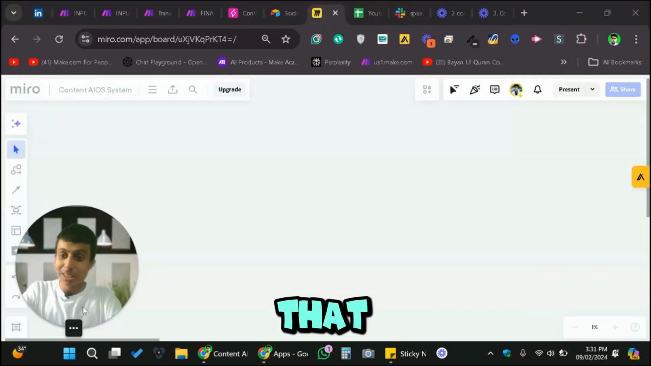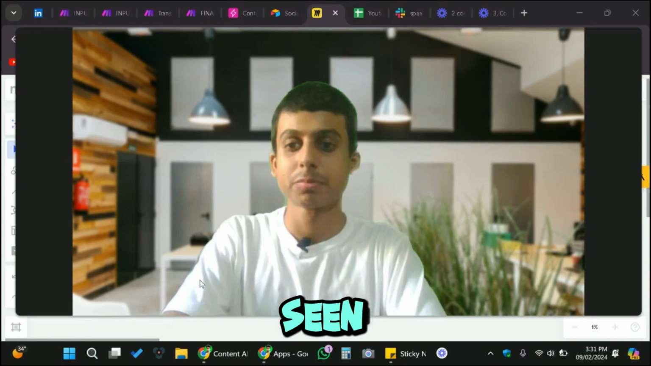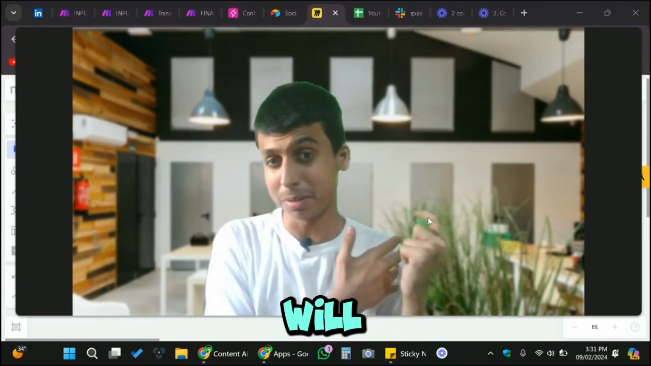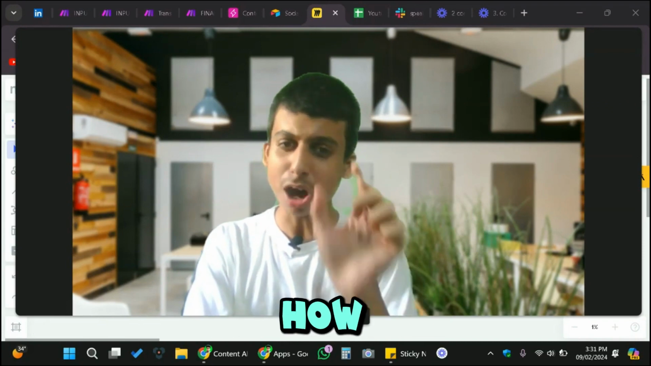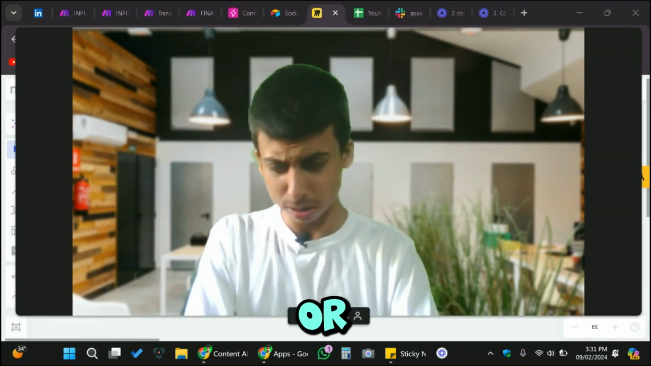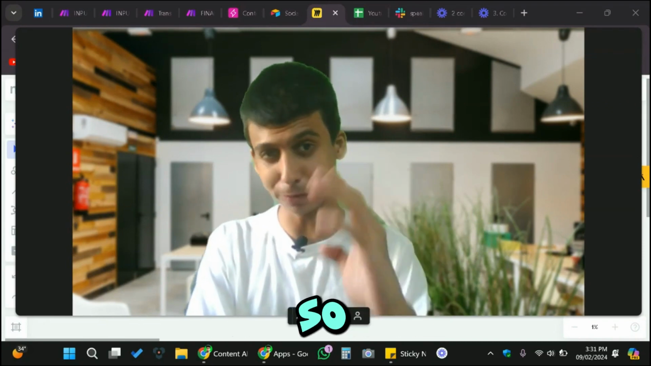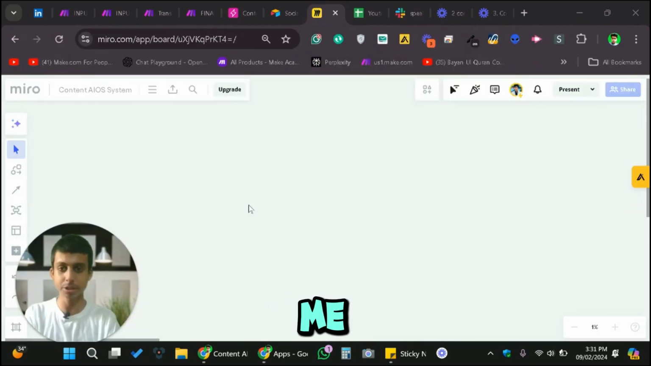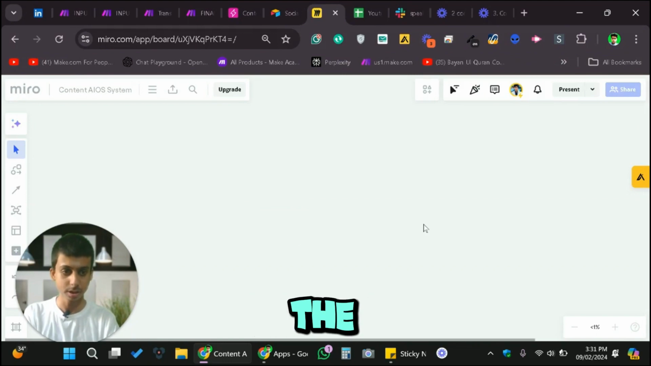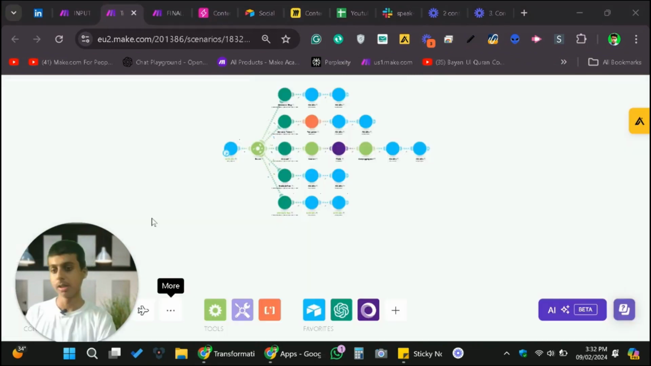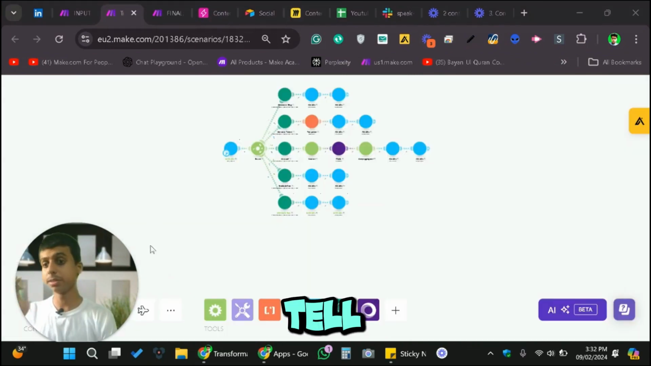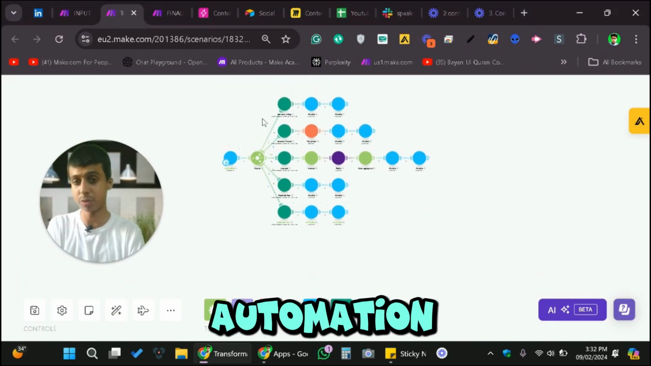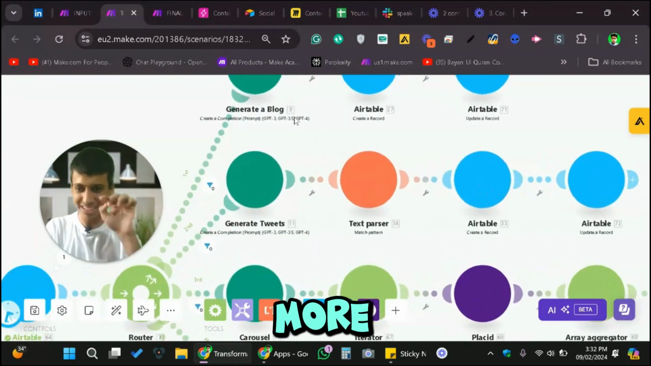So guys, now that you have seen how this automation works step by step, I will actually demonstrate a bit of how you can build it yourself. Or I will show you the whole blueprint file so you can just copy and paste it. And regarding that, first of all, I'm going to take you through this whole automation so you have an idea of how it works, just a bit more in detail.